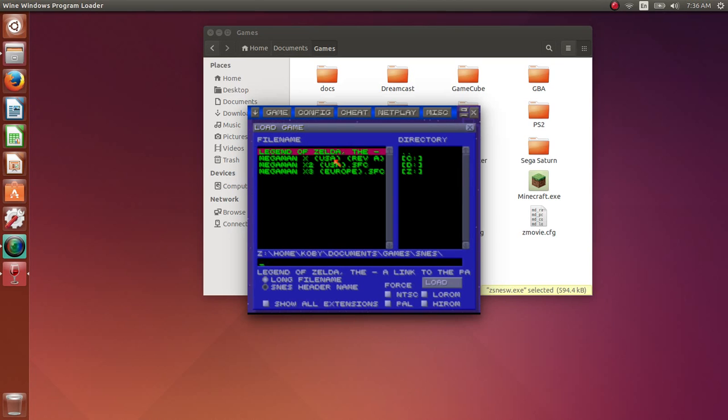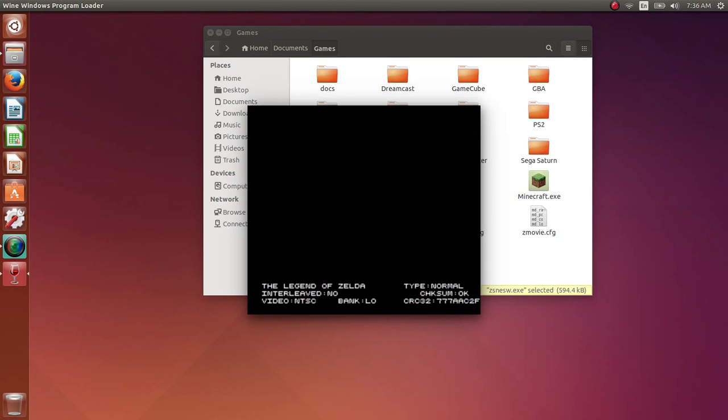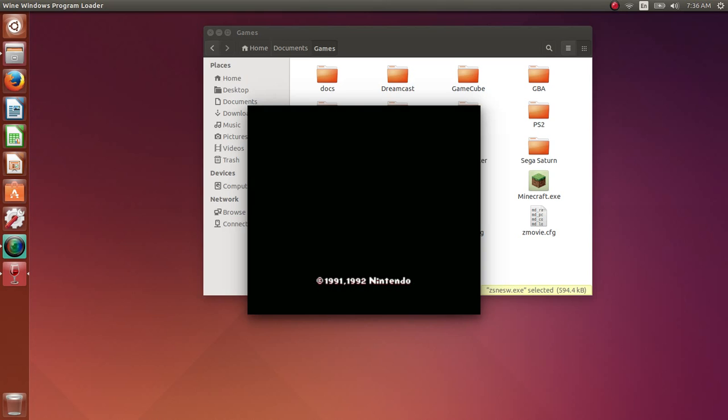But here you go. You can open it up and say you want to play some Legend of Zelda. Well, here's the Legend of Zelda playing for you, and it's a .exe file.